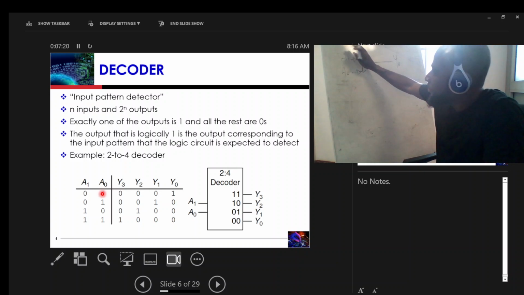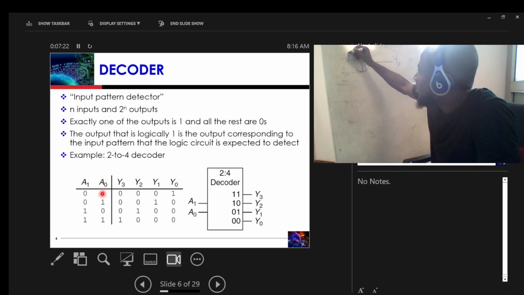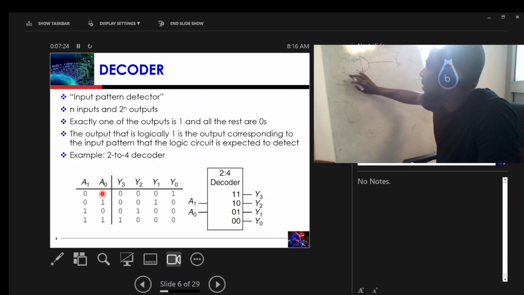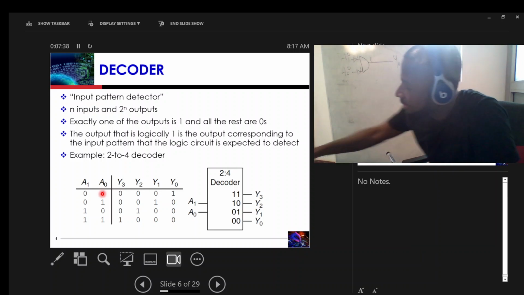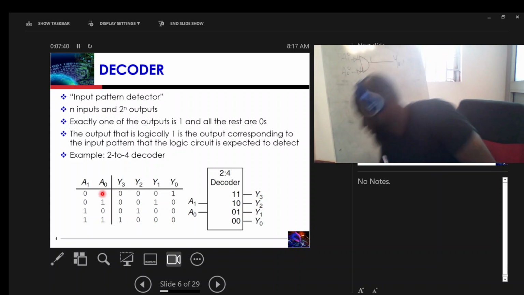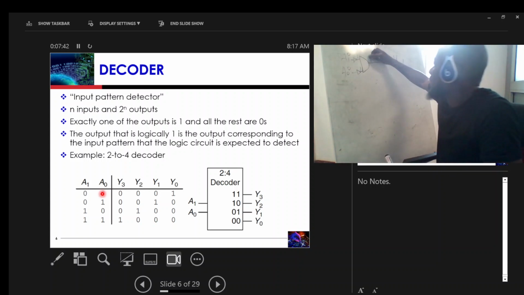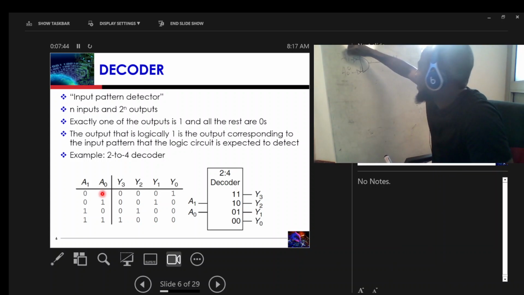So when A1 is 0 here and A0 is 0 here, the output of each inverter will be 1, and then the output of the AND gate will be 1. So that is how you simply build the output Y0 with an AND gate and an inverter.